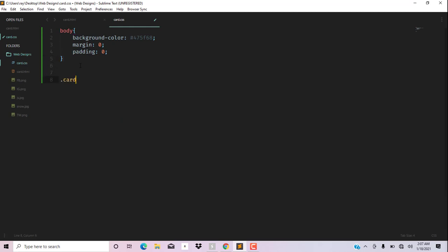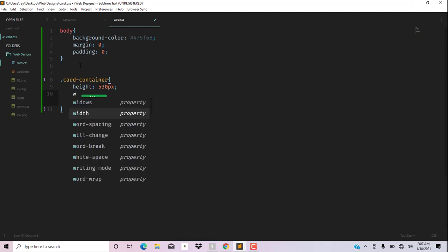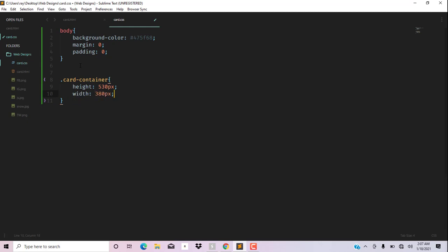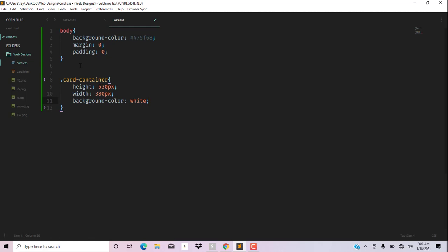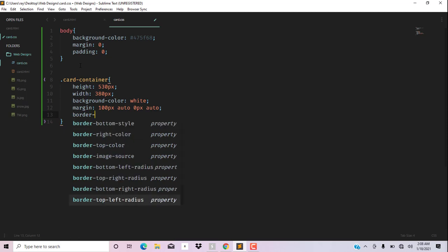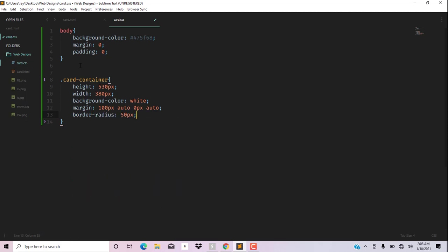Next up, I'm going to start the card container. I want a height of 530 px and a width of 380 px. Also background color of white. Margin 100 px on top, also for the left, 0 px bottom, also for the right. Border radius 50 px and position relative.